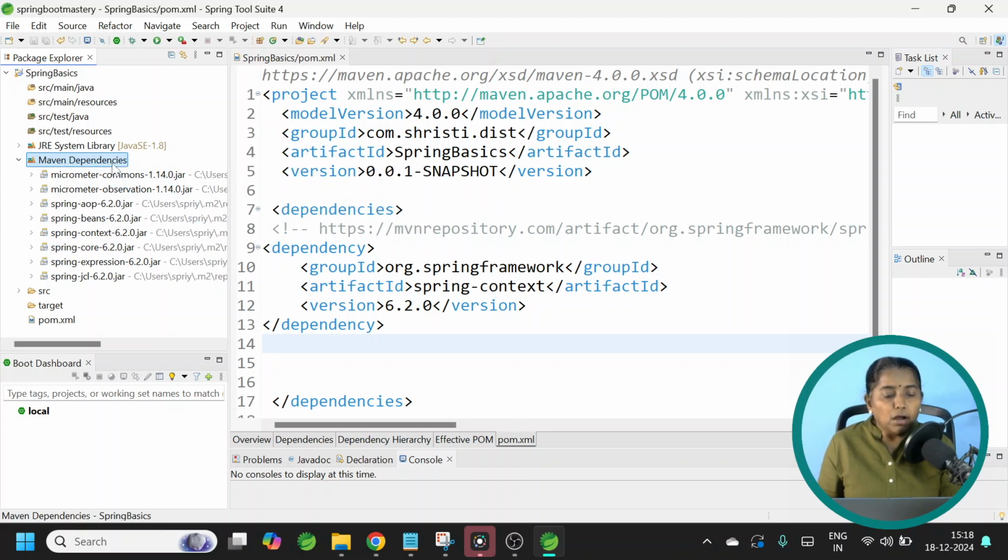Here you can see all the jar files that are added to this application. Spring context, Spring beans, Spring core, Spring expression. We are creating a simple standalone application using Spring with the help of Maven. These are the jar files that are needed for our application, so it is added automatically. If you want to know more, click on dependency hierarchy.